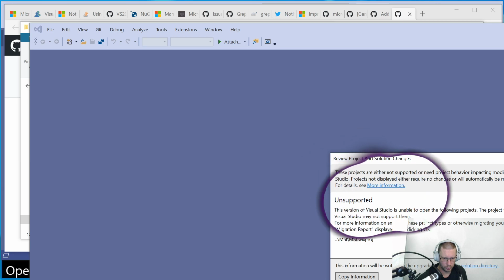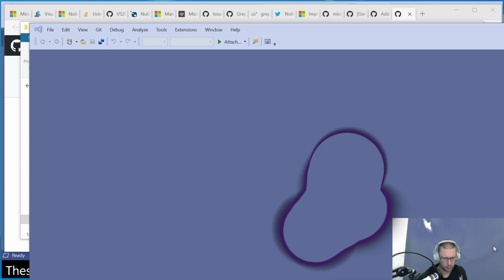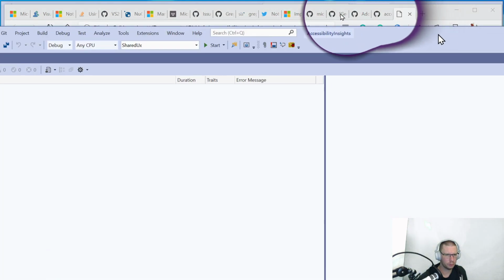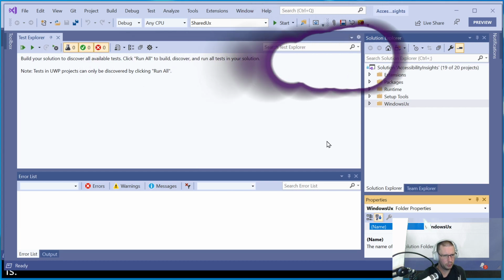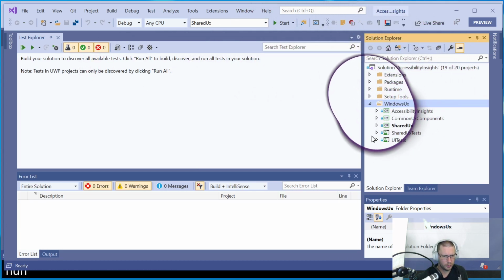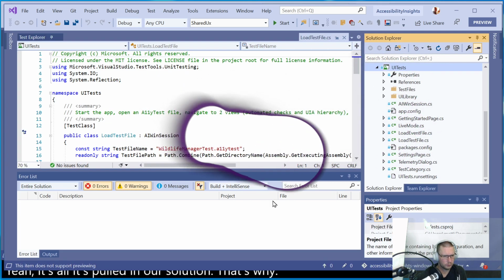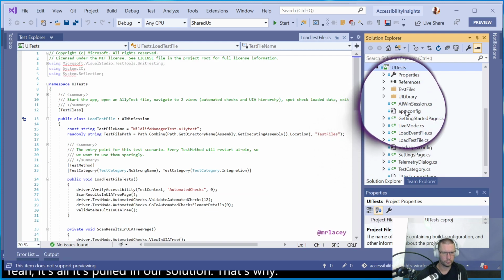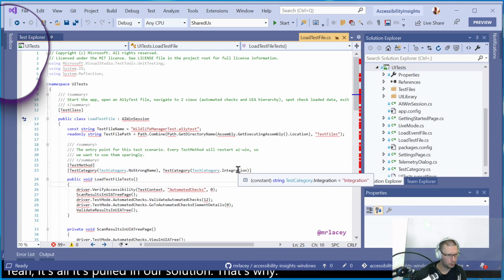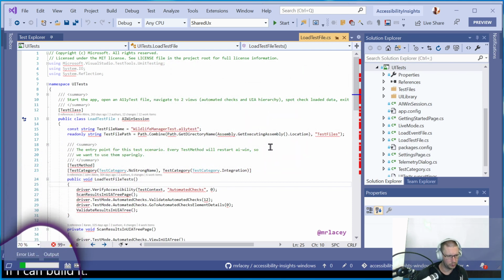These projects are not supported. Okay. There's install the project there which you didn't like. Yeah, it's pulled in the whole solution. That's why. Let's see if I can build it as a start.